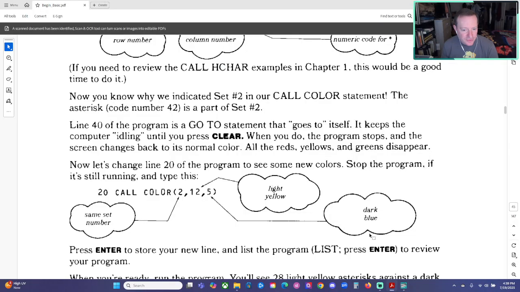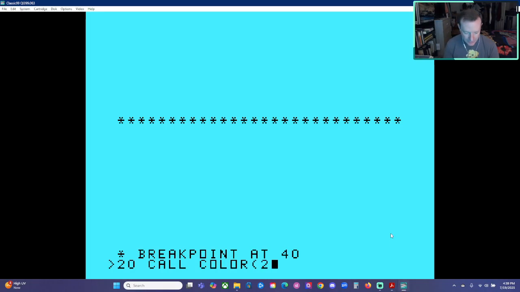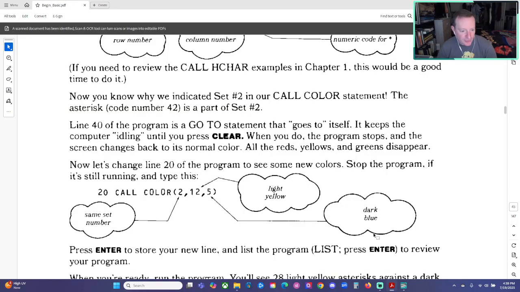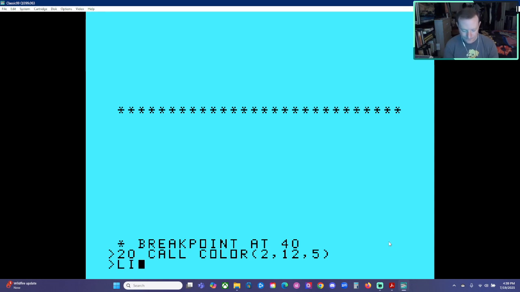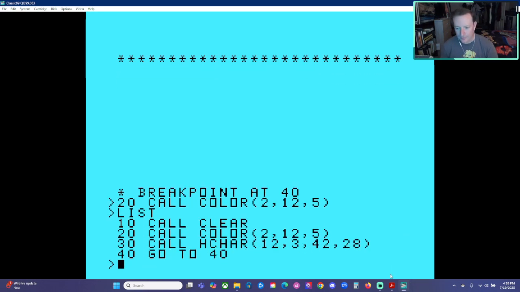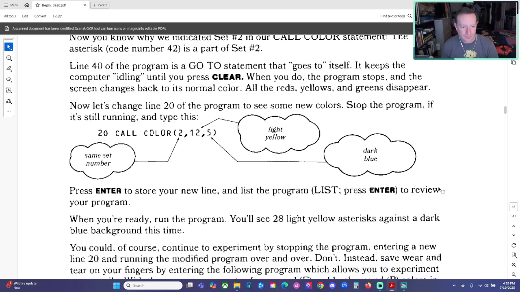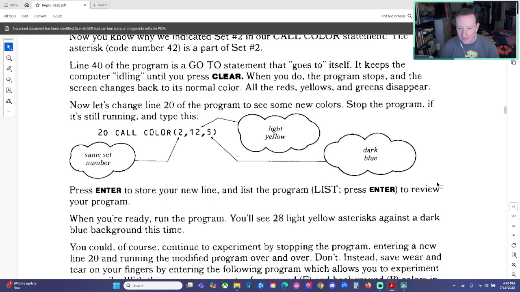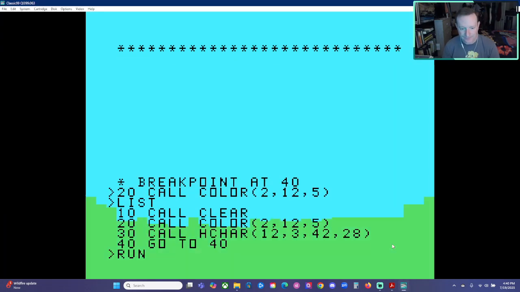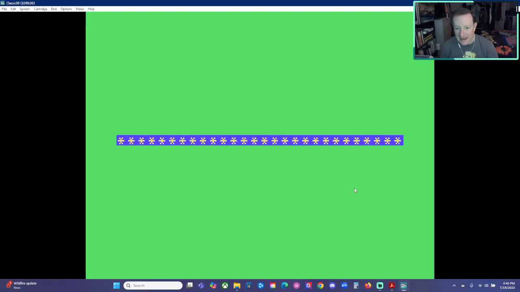And now we have 2, 12, 5. And enter that. And let's see what the book says. So the same set number is set number 2, 12 is light yellow, and 5 is dark blue. Press enter to store your new line and list the program. When you're ready, you run the program. You'll see 28 light yellow asterisks against a dark blue background this time. Okay, run. That's what we get. Yellow asterisks on a blue background. Nice.